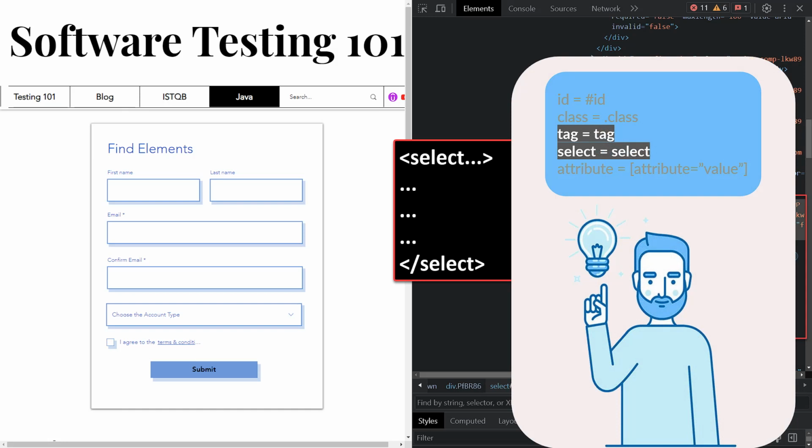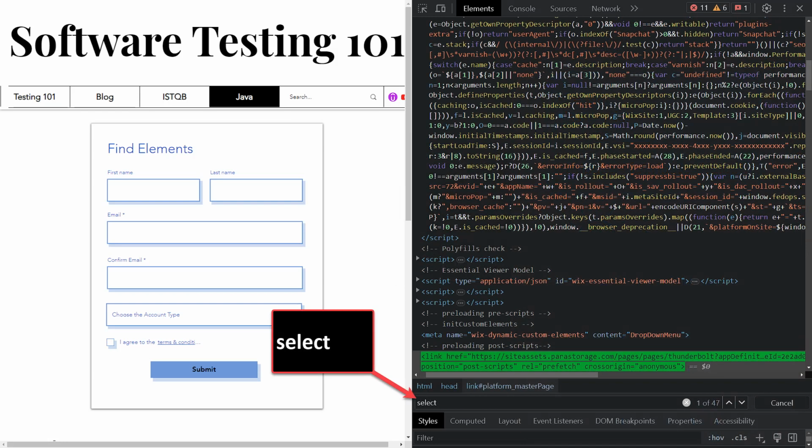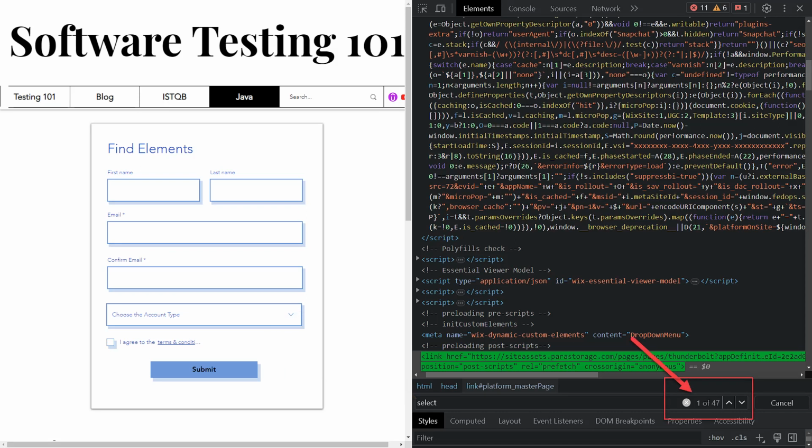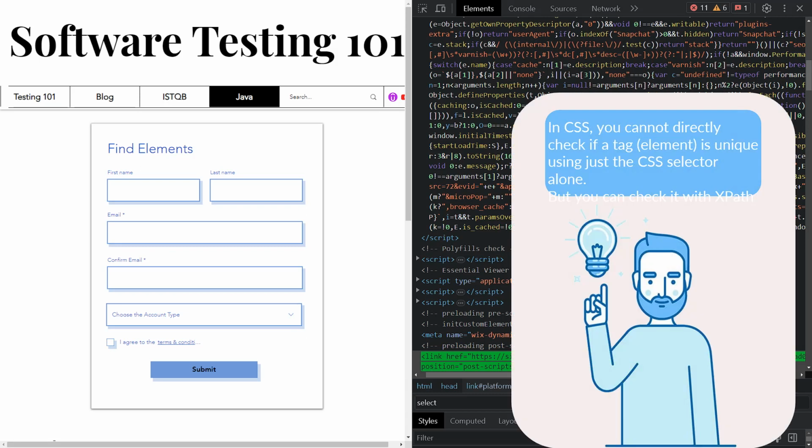If you wish to check the elements of the select tag, you simply type the word select into the search field. As a result, you will find everything in the HTML DOM with the value select. In our example, it has found 47 instances with the word select. Unlike other selectors, in CSS, you cannot directly check if a tag element is unique using the CSS selector alone. But you can check it with XPath, which we will discuss in the next video.